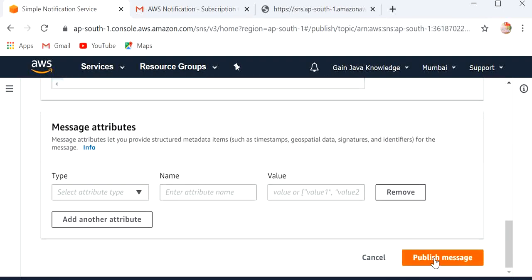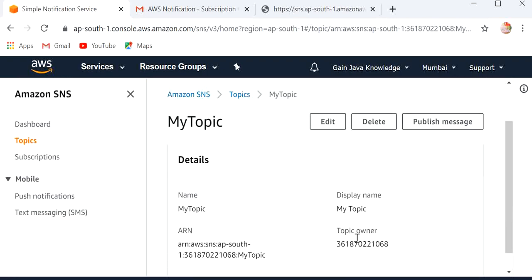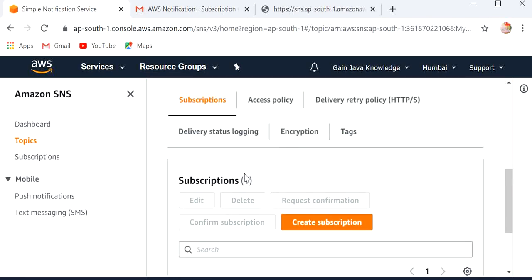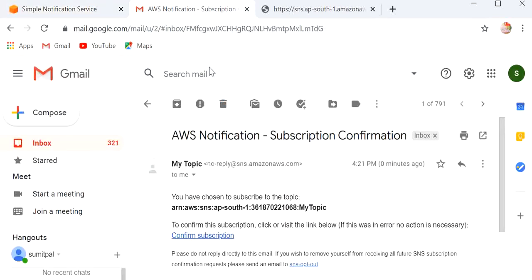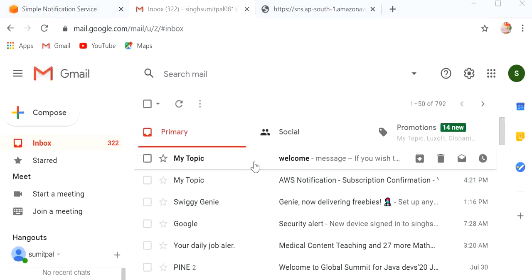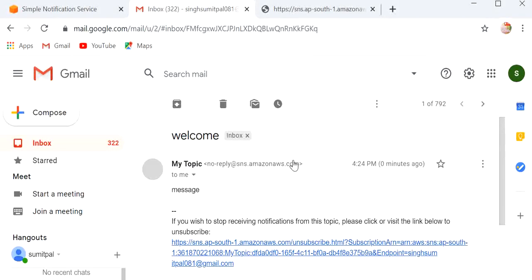Now I will click on publish message, then this message will go to our topic and our subscriber will get this message. Now I will go to email, and here I will refresh this, and here we can see the message received by the subscriber. This was the subject, that is welcome, and this is the message body, just sent message.